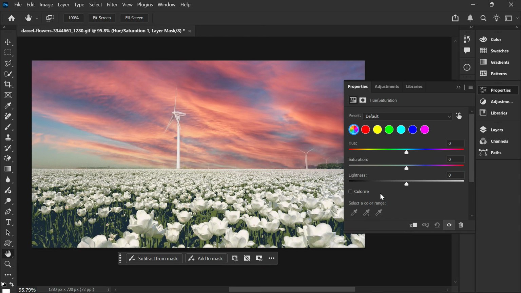Now increase the saturation slider somewhere between +20 and +40. This makes the blues richer and the clouds stand out more. After that, slightly decrease the lightness slider just a little. Darkening the sky slightly helps add depth and gives the image a more dramatic mood.